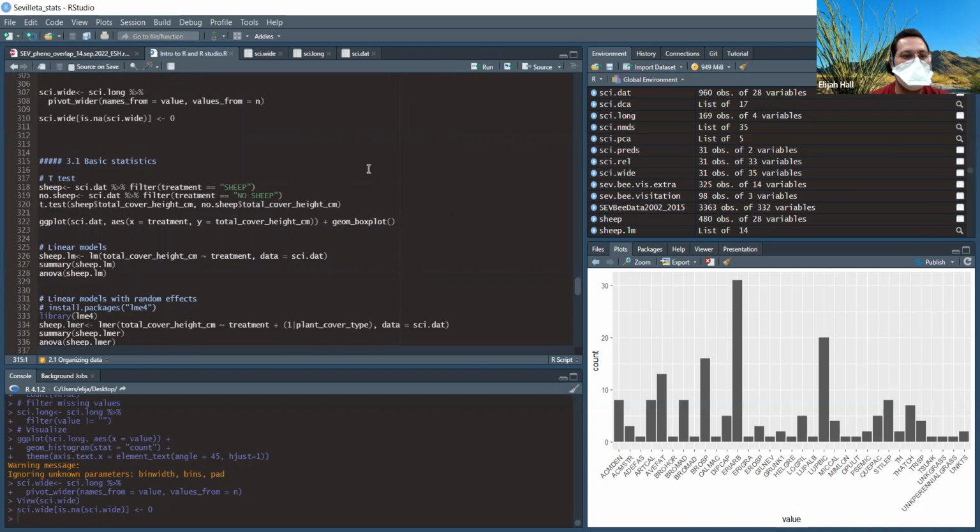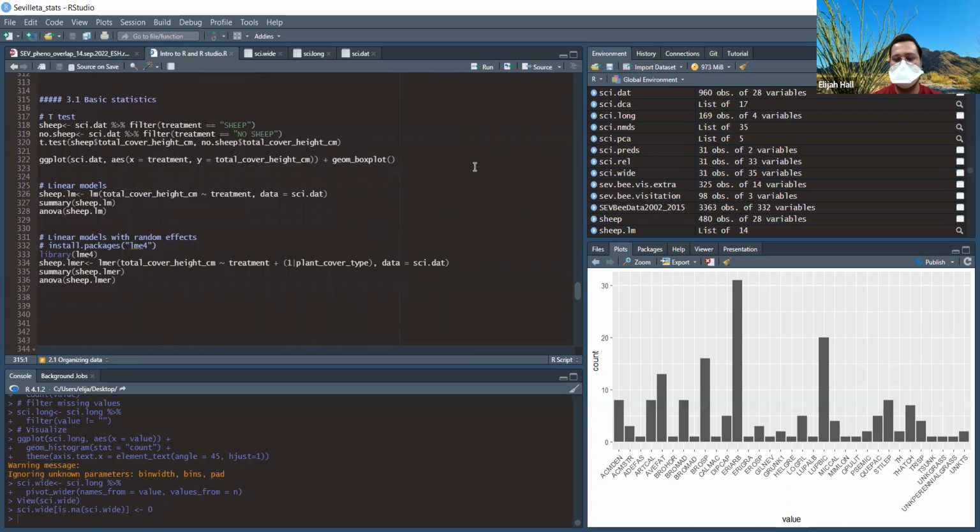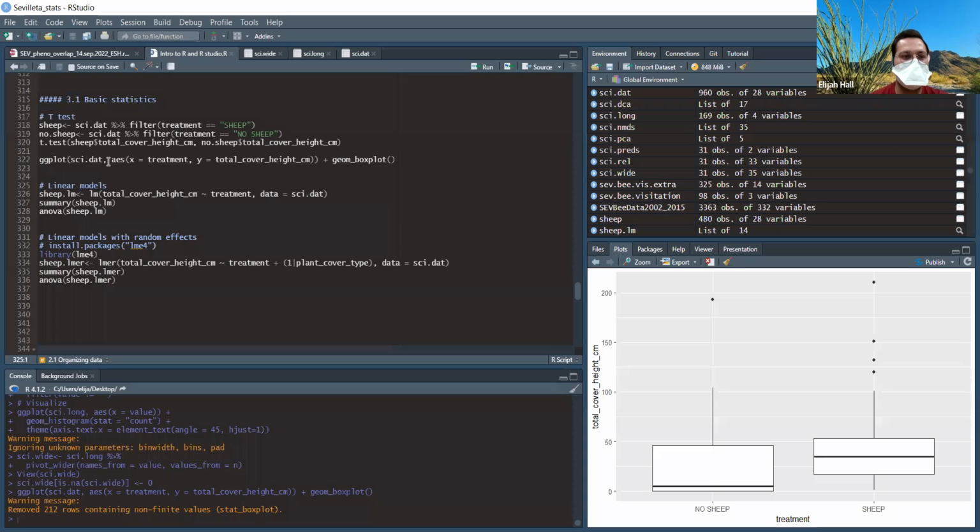So before we get to community level statistics, I added a little bit in here just about some of the most basic forms of statistical tests. So the most simple form is a t-test. So let's see, if we look at this plot here, going back to the basic data set again, sci.dat, and we have treatment, so sheep, no sheep, and then total cover height. And we have this trend here. So we want to know whether or not these two groups are significantly different from one another. We can do that using a t-test.